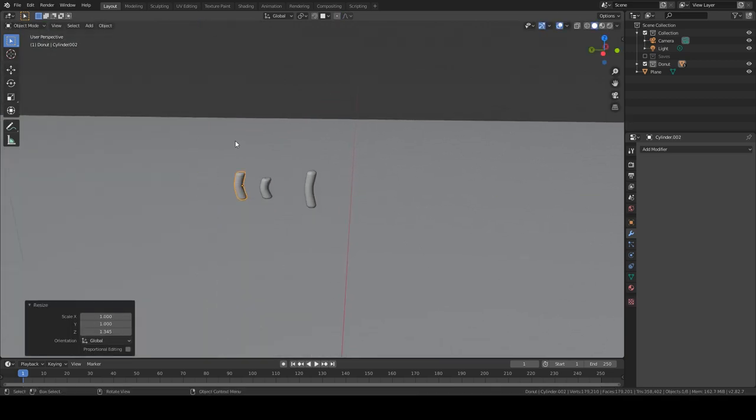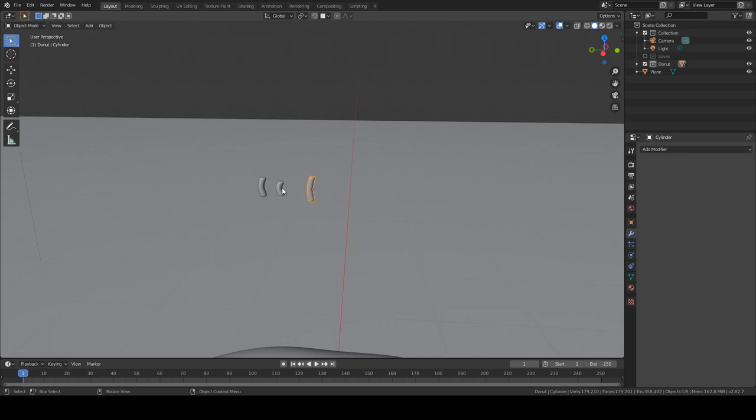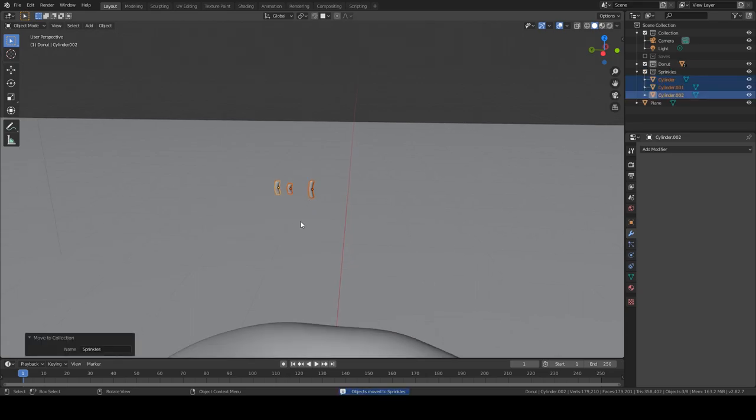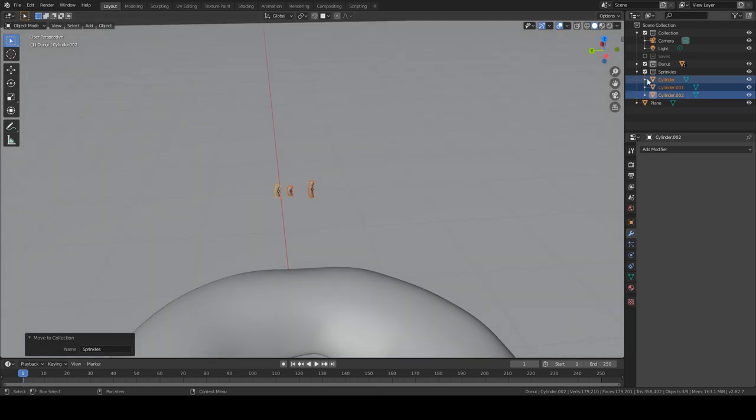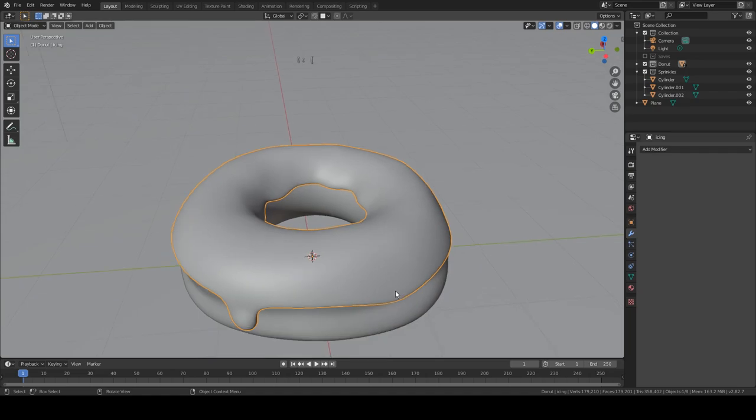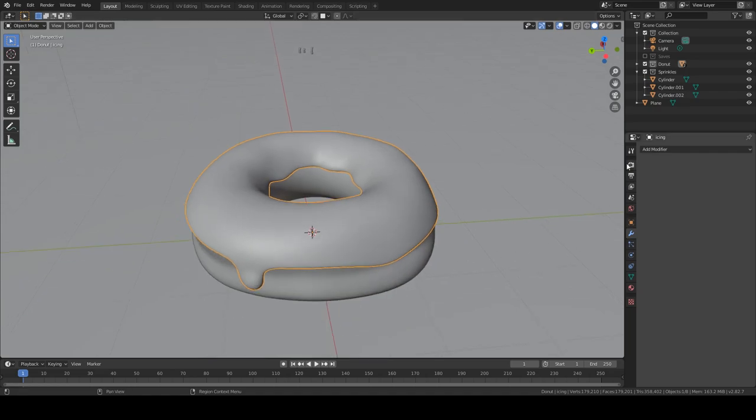Now here I modeled a few cylinders with a slight arch, and those are basically going to be used as sprinkles, and I'm just modeling three of them because I'm going to be using the particle system to basically scatter them across the entire surface of the donut. And to control where they go, I use the weight painting and attach that to the particle system to make sure that the sprinkles only appear where I want them to appear.